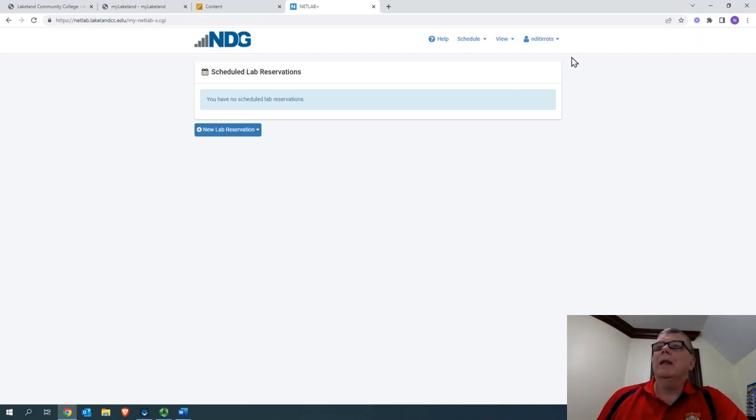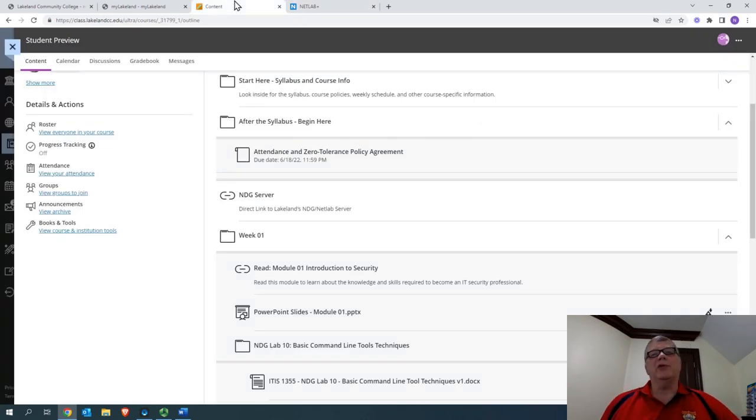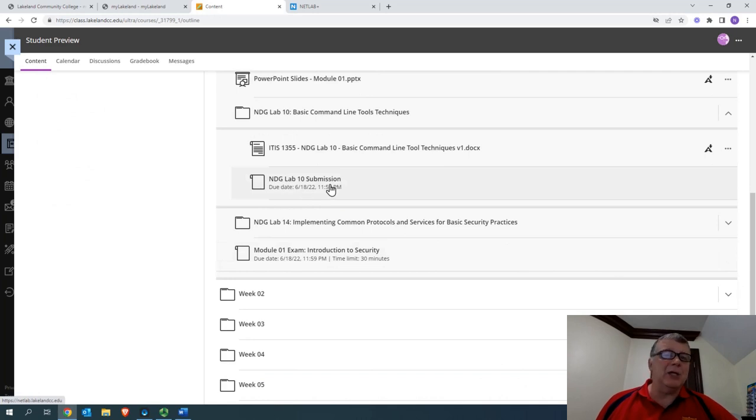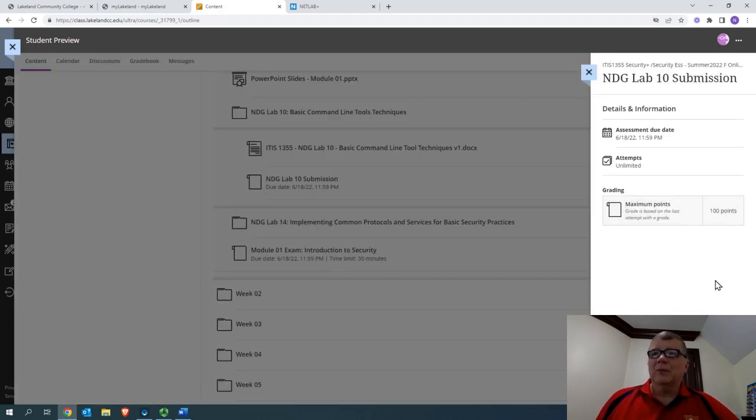So let me log off as this user. And let me go back to our Blackboard server. It looks more complicated than what it is. Again, once you get the start of it, you should be fine. But down here is the NDG Lab 10 submission. We click on that. Again, this is going to be different than Blackboard Classic. So it brings it up. We're going to say view assessment. It's 100 points you can possibly earn.